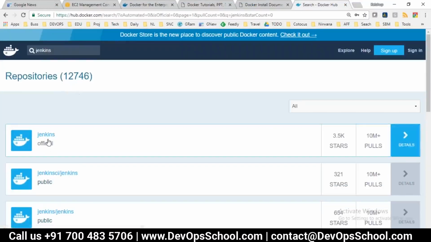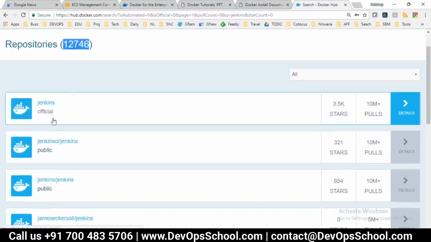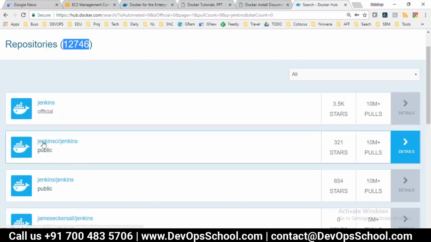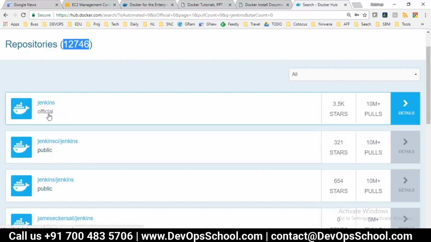Here you have the Jenkins images. You can see this many repositories being referred, a huge amount of it. So here you get two kinds of images. Okay, two kinds of repository. One is called official and one is called public. If you get the official image, that means this image has been created by the company itself. So Jenkins itself is owning this repository.